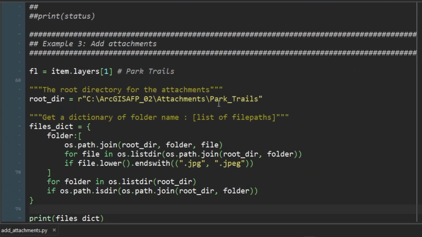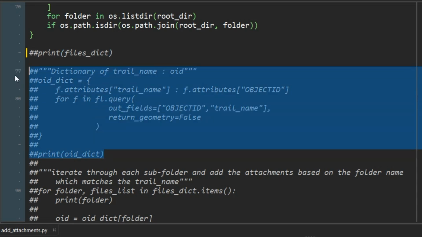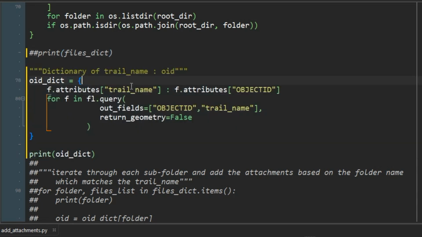I'll comment out printing the dictionary, and I'll uncomment the next part of the workflow. We're going to create a second dictionary that is an OID dictionary where the key is the trail name and the value is the OID from the feature layer. So here we're using dictionary comprehension once more. We're using a feature layer query method to return just the object ID and the trail name. And then we're setting the trail name as the key and the object ID as the value.